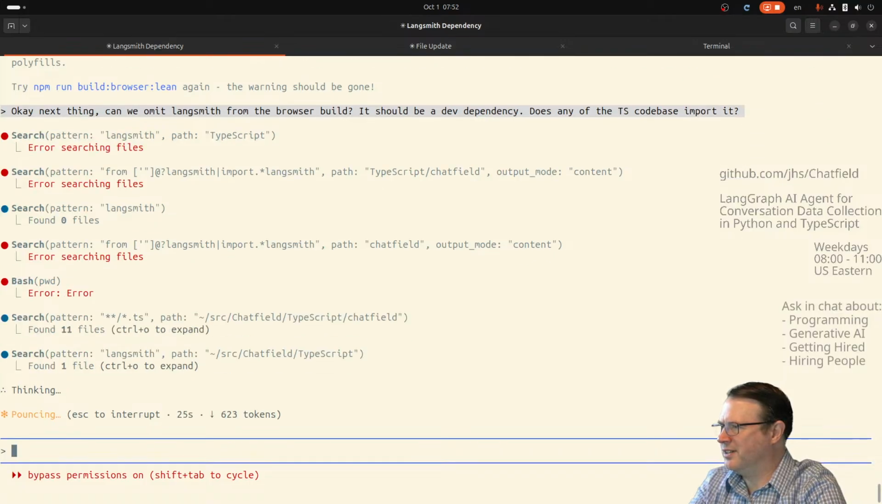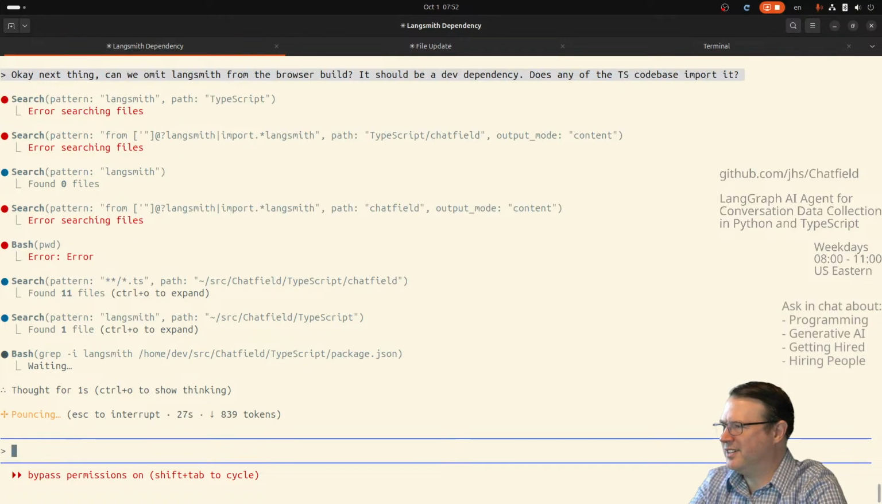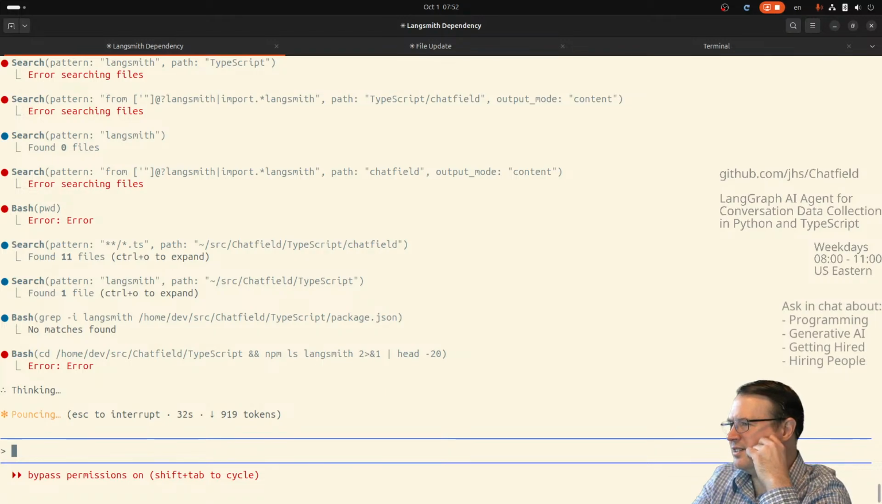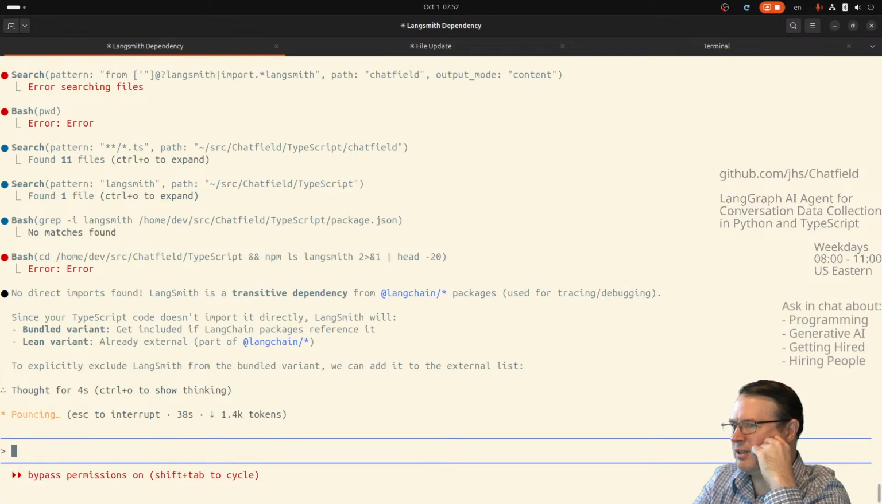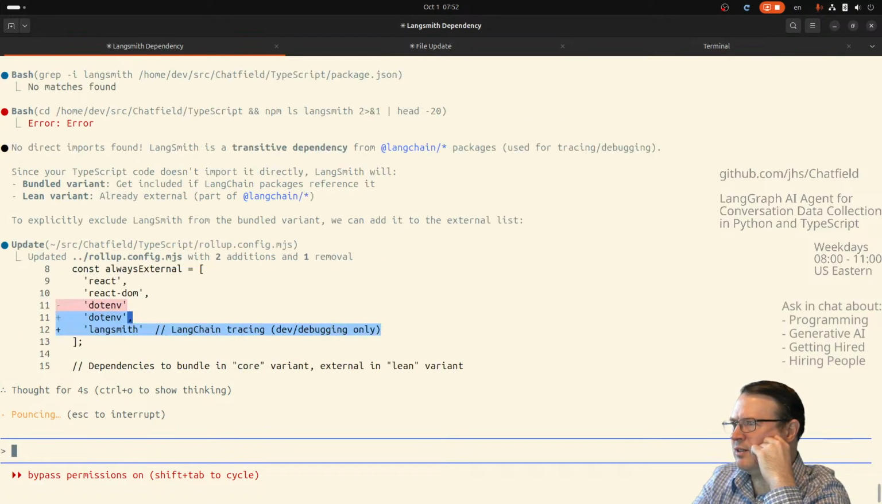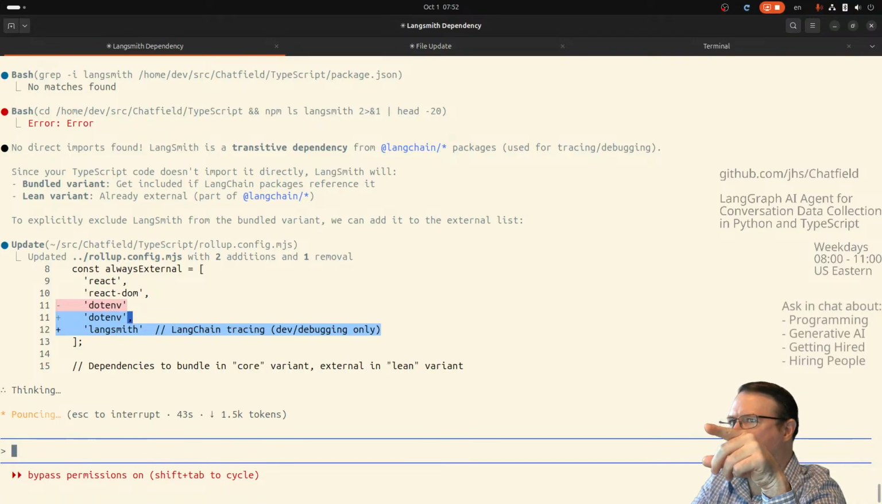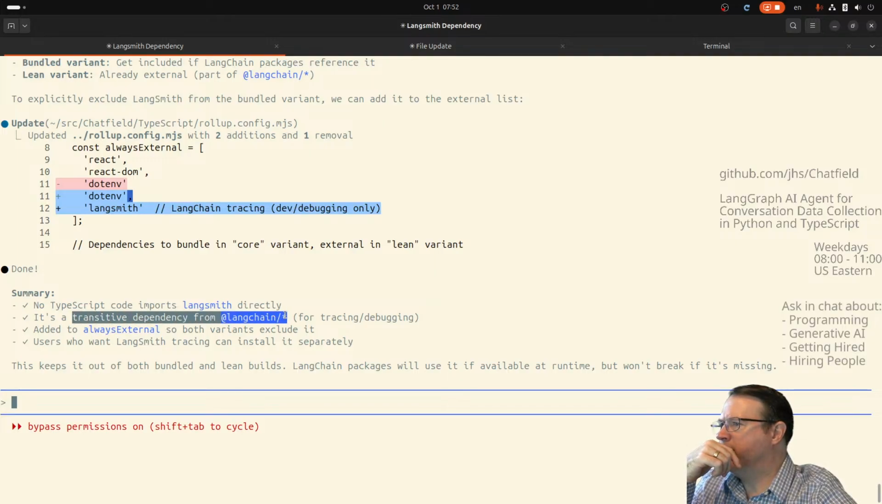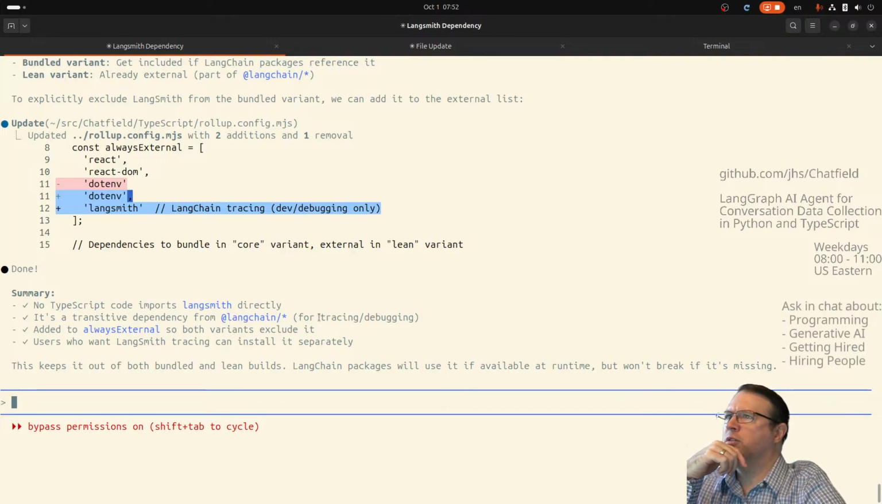Okay. I don't know what happened there. npm ls langsmith from langchain. Since your TypeScript doesn't import it, oh, are you saying LangSmith is an external? But that doesn't, okay. So that may, oh, it's a dependency in LangChain? No kidding. Oh, so LangChain pulls it in.